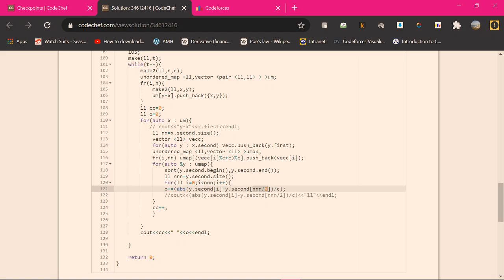So O denotes the number of moves that we have to do. Then we calculate this as O plus equal to absolute of y dot second i, which basically denotes the x coordinate for all of the reachable points, minus y dot second of the median of all of these points, divided by c. And we talked about why this value won't ever be fractional, because all of the modulus values are same between n by 2 and i. We add this value to O, which is the number of moves, and we just output the number of checkpoints and the number of moves.